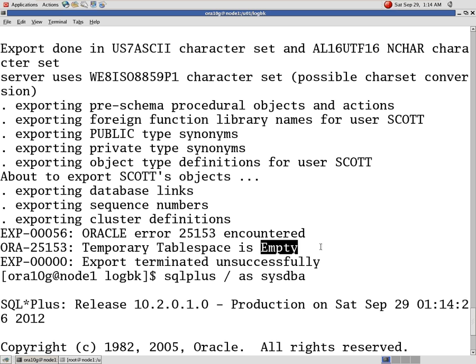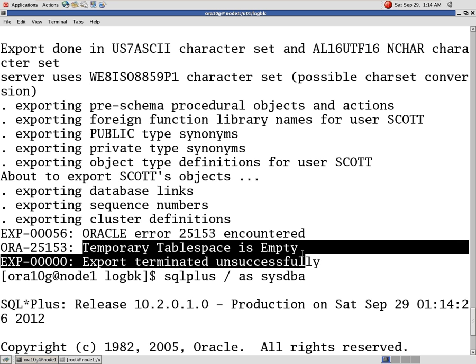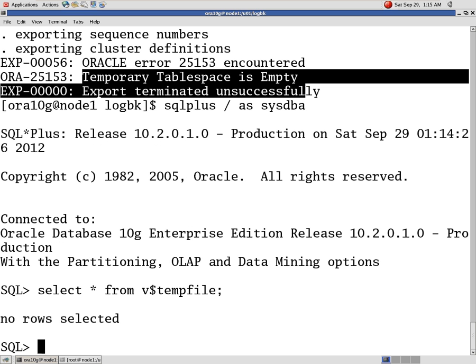Why? Because here the error you are getting is insufficient temporary table space to take the object backup. I said yesterday, when export is happening, it takes a snapshot of the table and keeps it in your temporary table space and your undo table space, and it's going to match the data and take the backup. So here, create temporary table space.